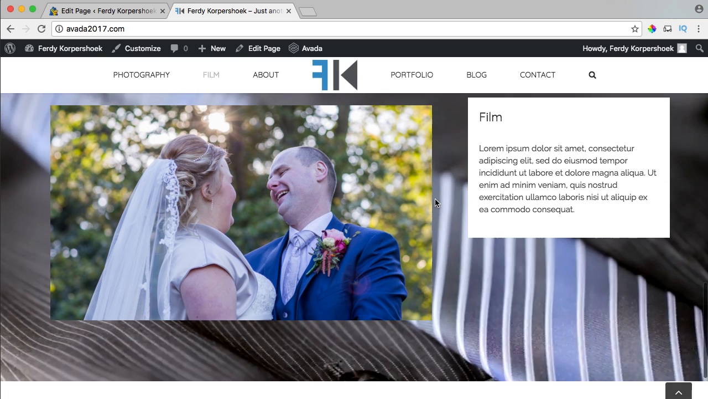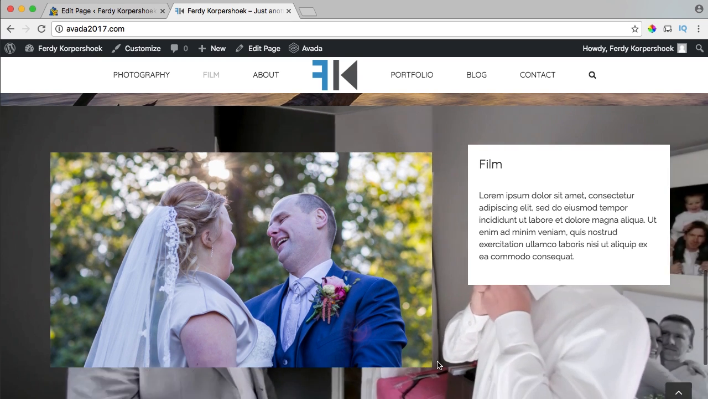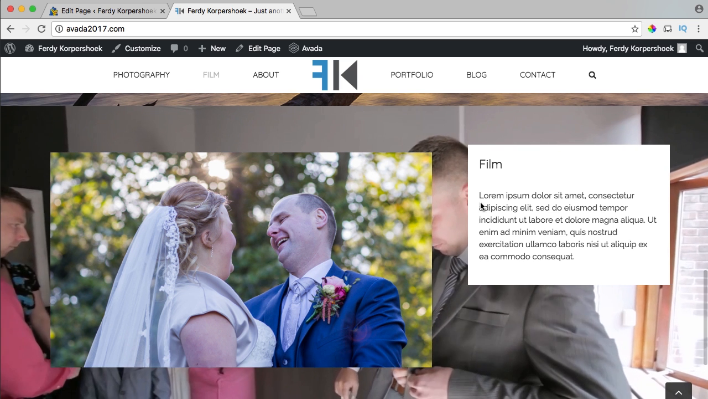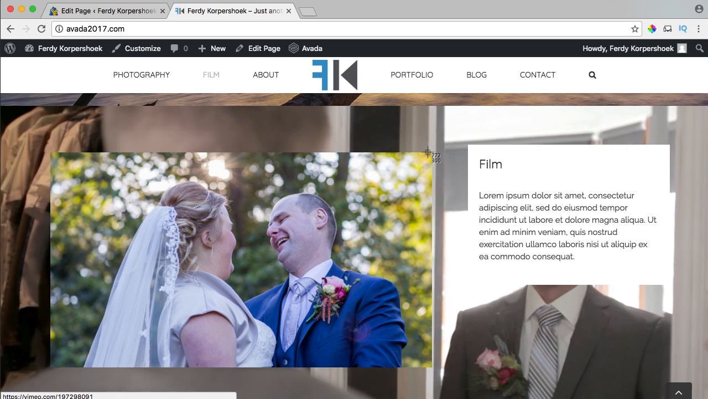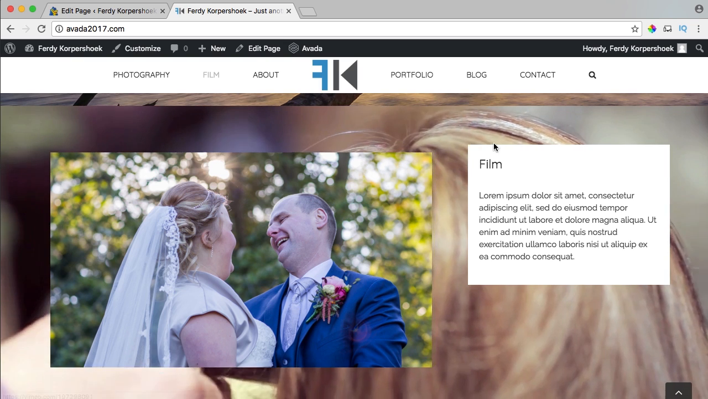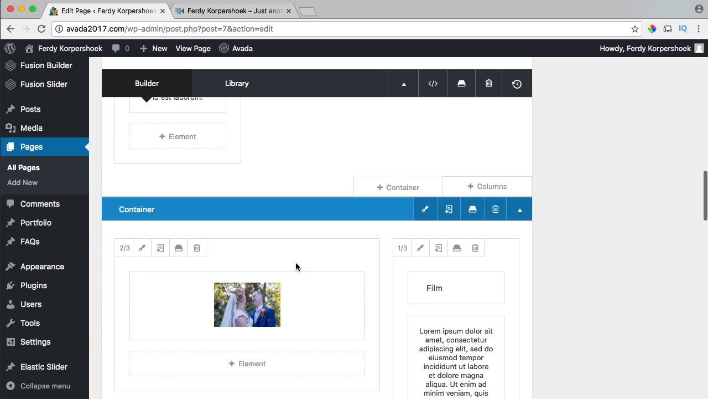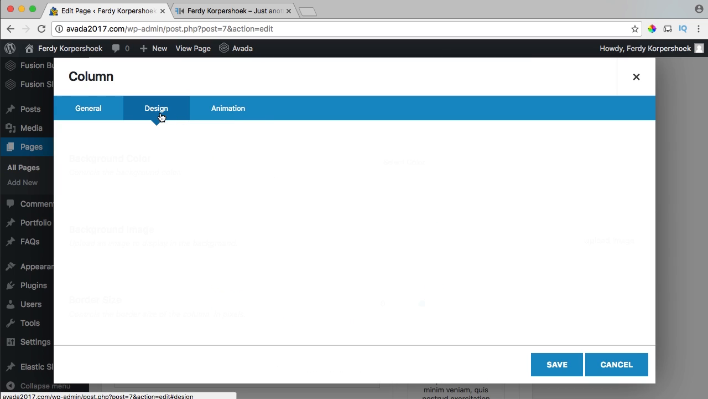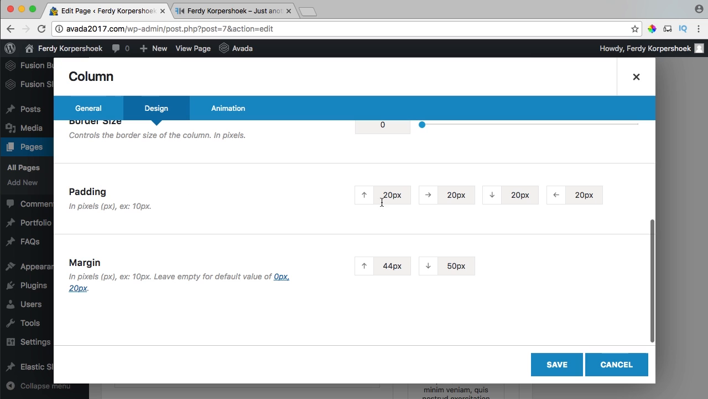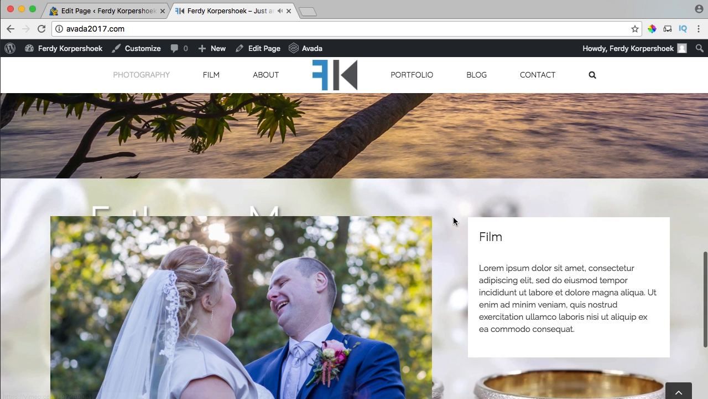I like it. But I don't like this. How can I fix this? I want this to be equal to this. So I press Command Shift 4 on my Mac, so I can see how many pixels there are in difference. 16. So I go to edit page. I go to the column over here to design. And here at the padding, the top, I change it by -16, so change it to 4. Save it, update it, and now it's the same.